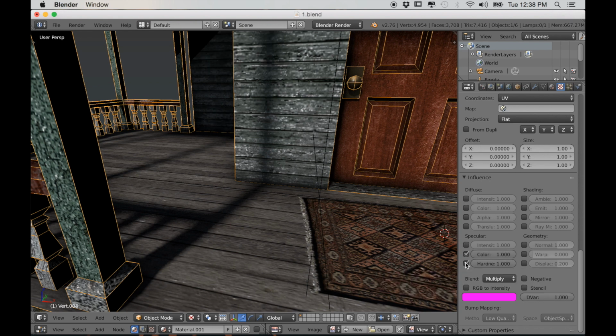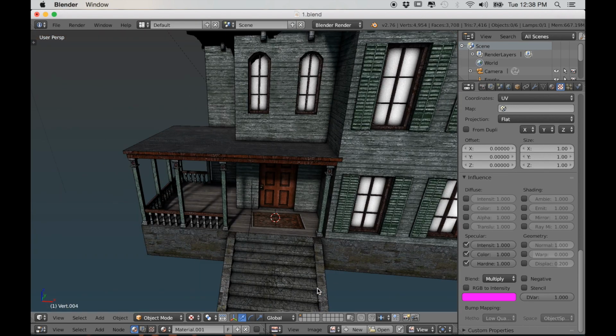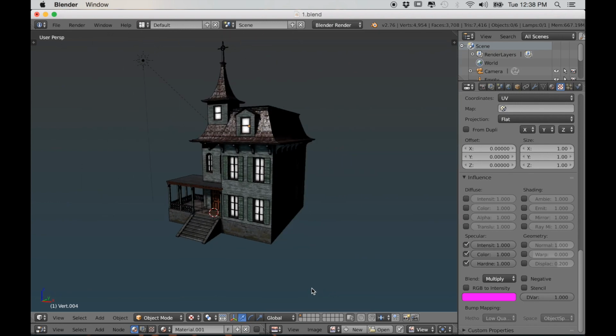So now I'm just going to, underneath of specularity, click all three of these. And now in the game engine, again, if your character shines a light there in the shadow, you won't see the specularity. So it's very useful.